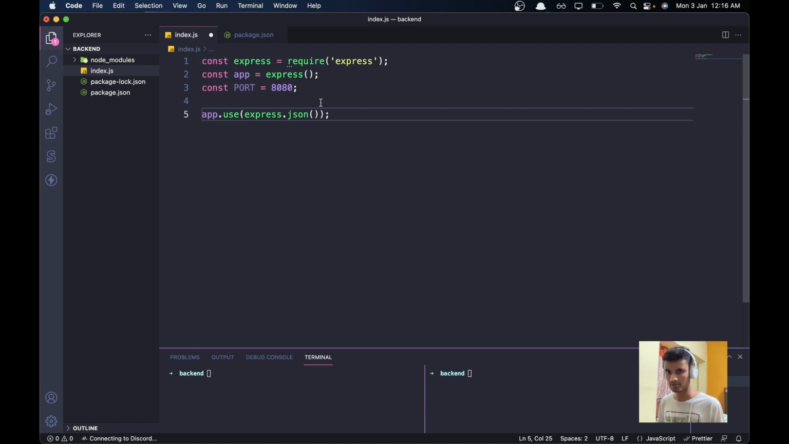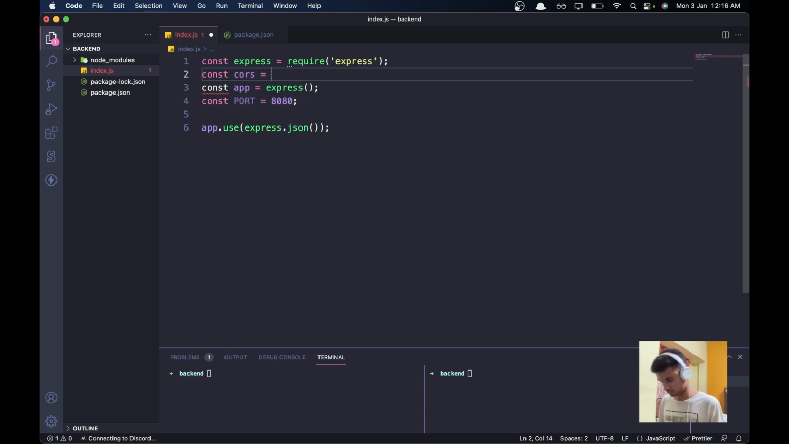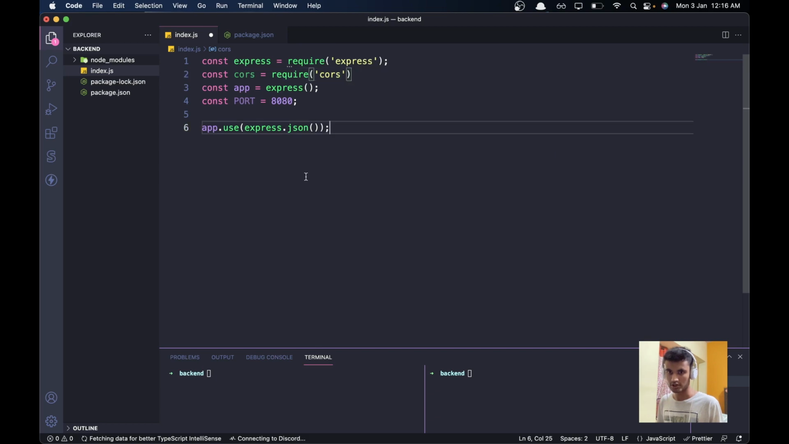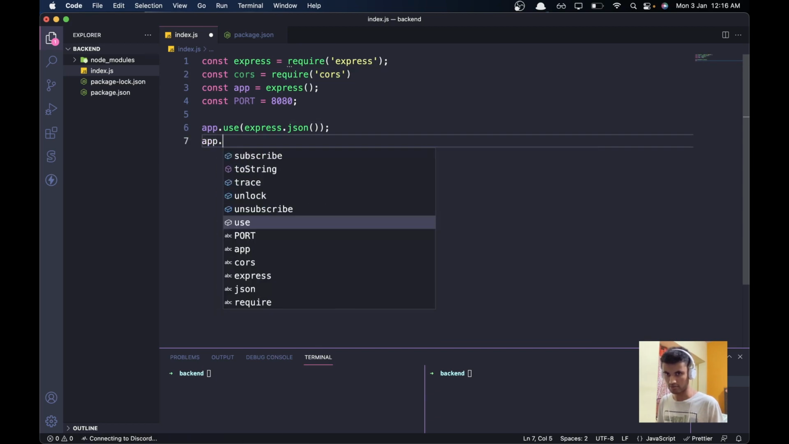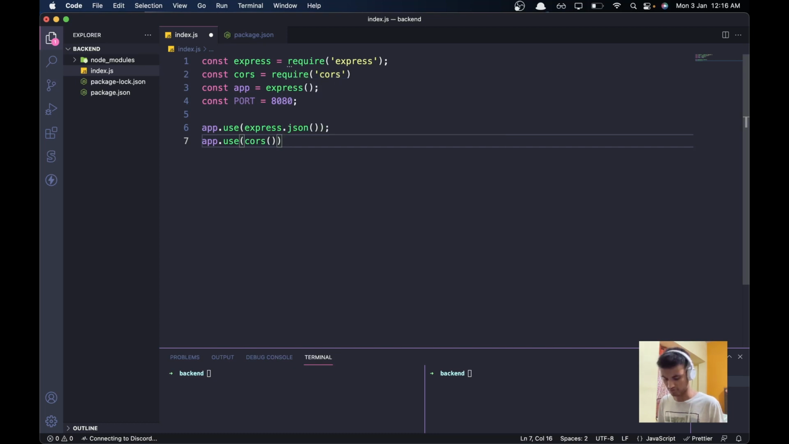So yeah, and now we need to import the cors package, so let's do it. const cors is equal to require cors, and now I'll just do app.use(cors). So basically cors package allows network connections from every origin, so if you don't have this installed you will face some issues, so make sure you include this line right here.